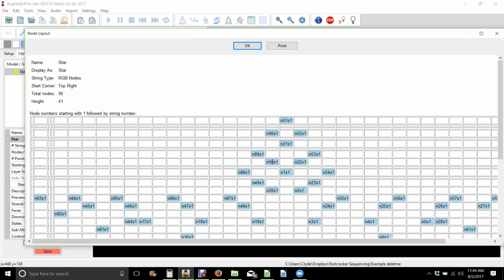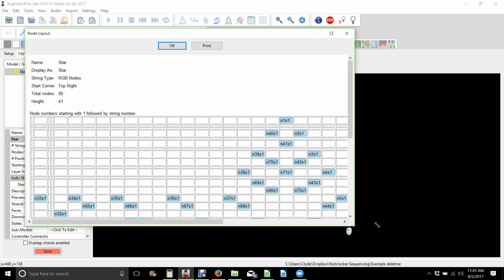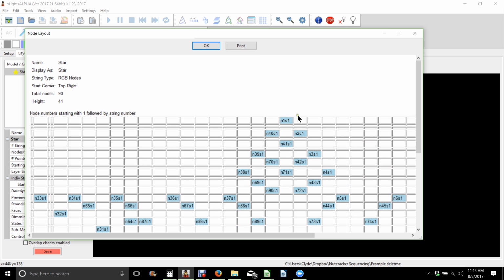Node 50 is the end, and then we go up to node 51, and then it ends at node 90 after going clockwise. So no problem if you decided to start your first pixel on the outside. All you're going to do is reverse this order, and we go 40, 30, 20, and click outside. And now we can right click on the model and look at the node layout, and that should move your first node to the outside.